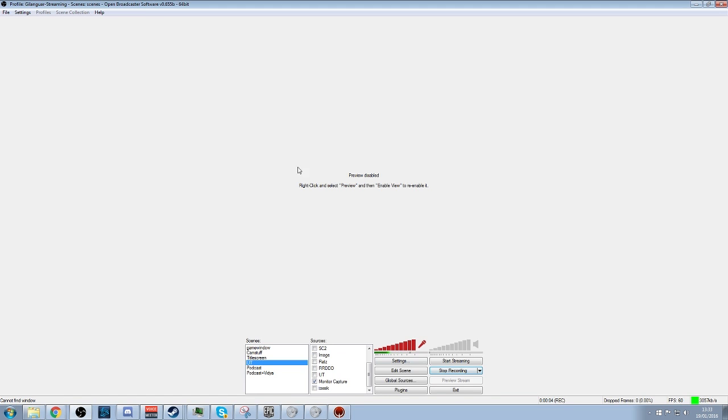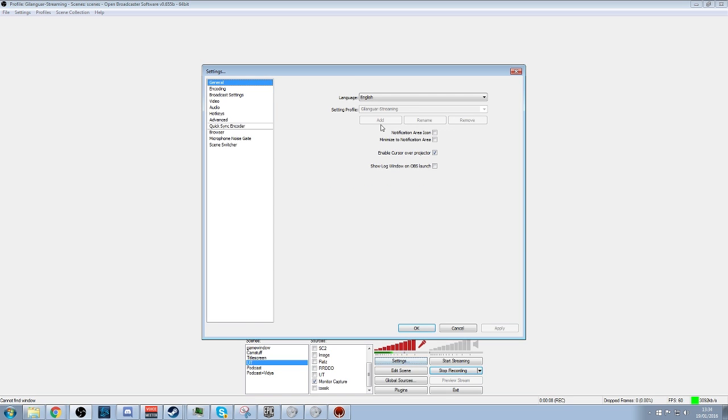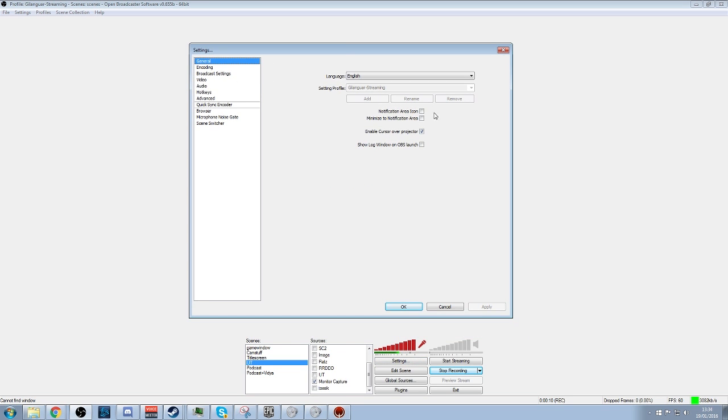Okay, so these are the actual settings for OBS itself. If you go to general settings, we've just got stuff. It's nothing really important. I don't want to save that.